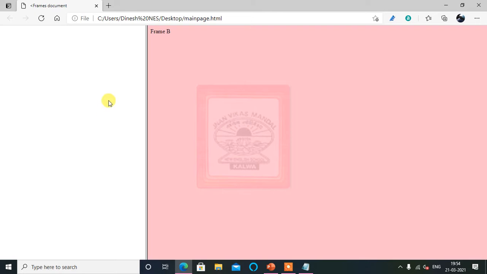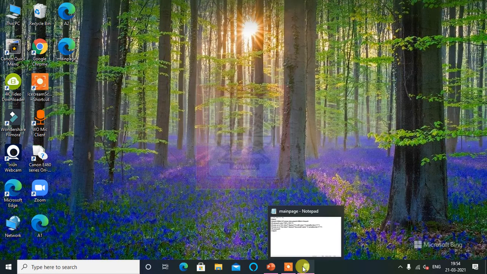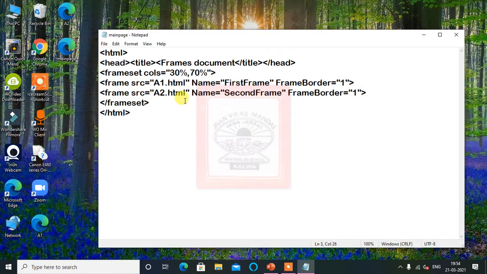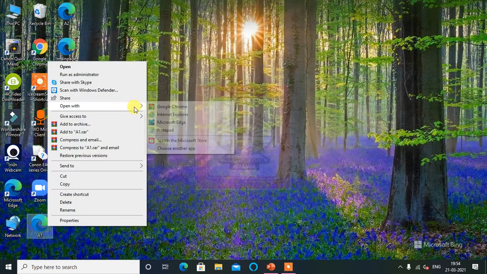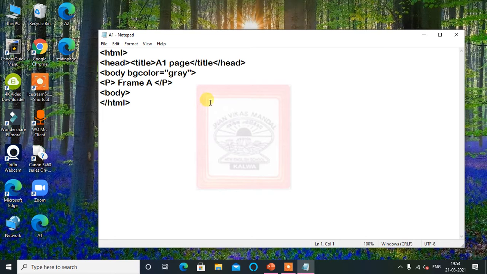Yes, I'm getting frame B. Frame A I'm not getting properly, so there is some problem with the name. Frame B I'm getting correctly here. So there is no issue in frame B, that is a2. I have a problem in a1.html. So let's see what the problem is in that. Okay, this is not coming properly. The color was not coming here, some mistake is there.